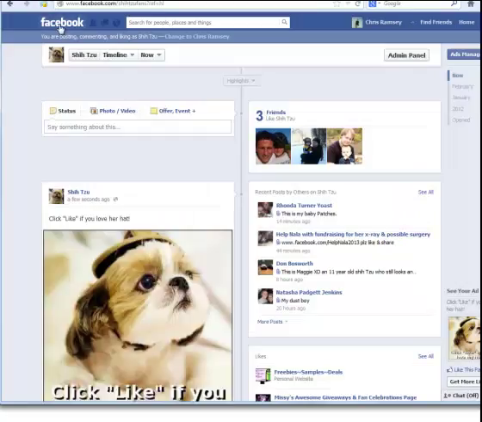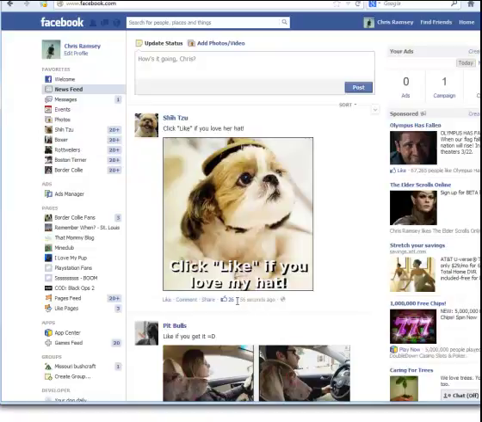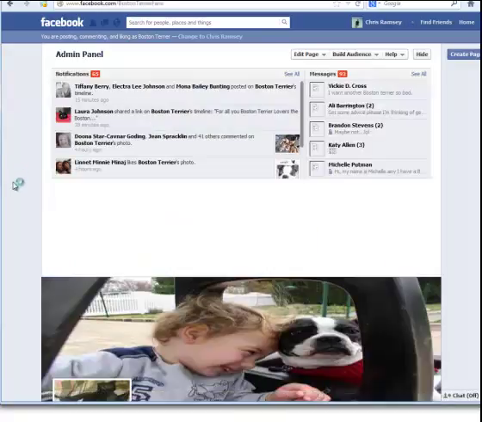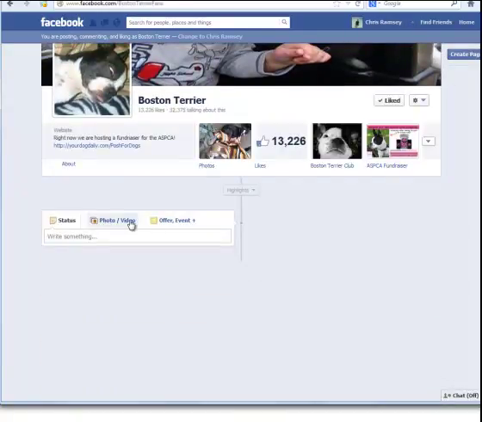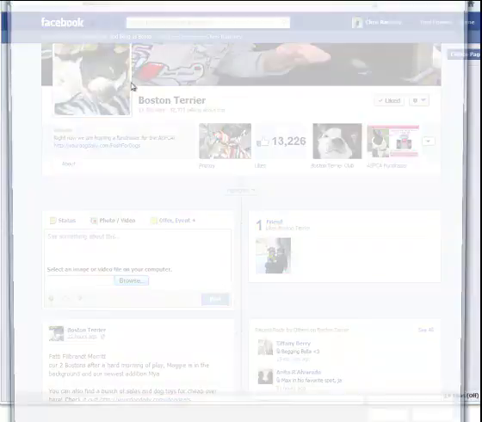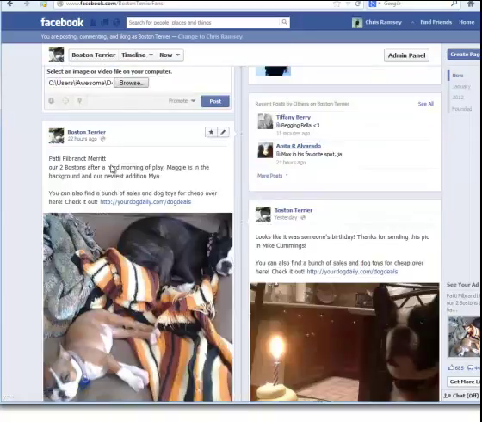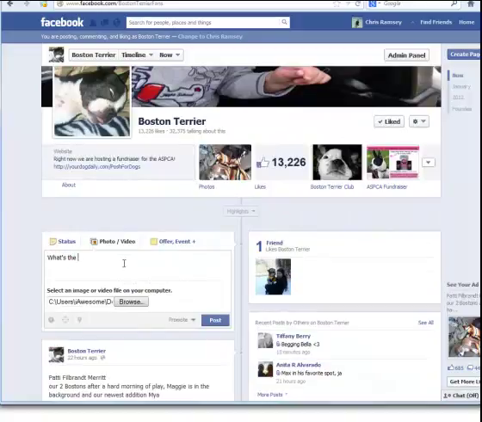Then we're going to go to one of my other fan pages. And as you can see, 56 seconds and it's already had 26 likes. So this one is going to do pretty well, I think. We're going to go to the Boston Terrier page and upload this photo. Oops. And hit post.